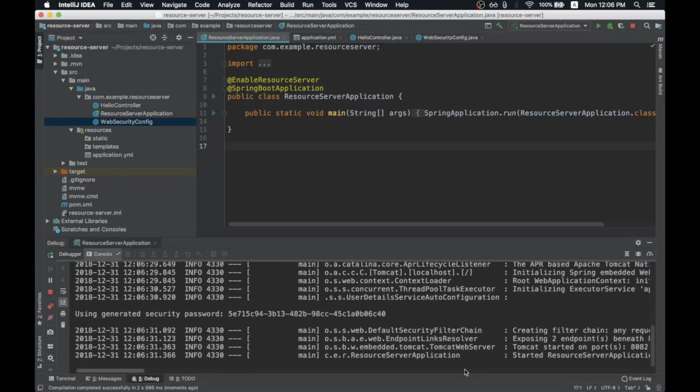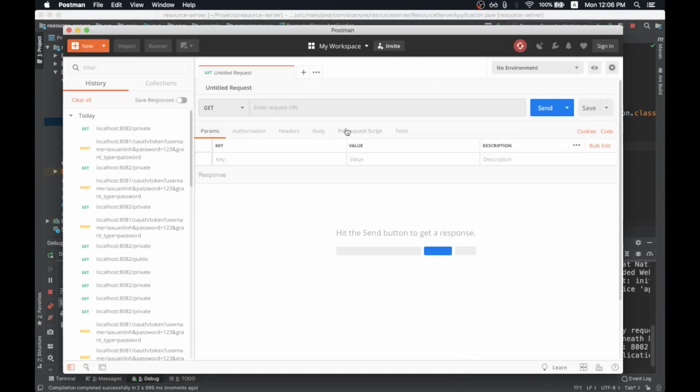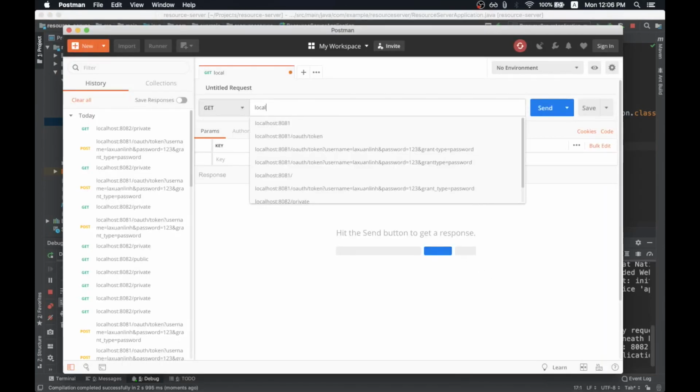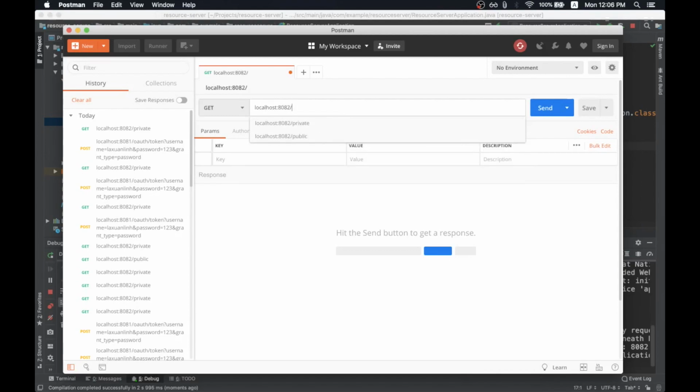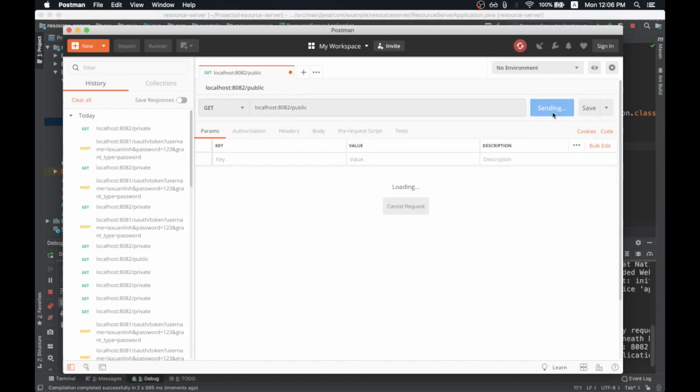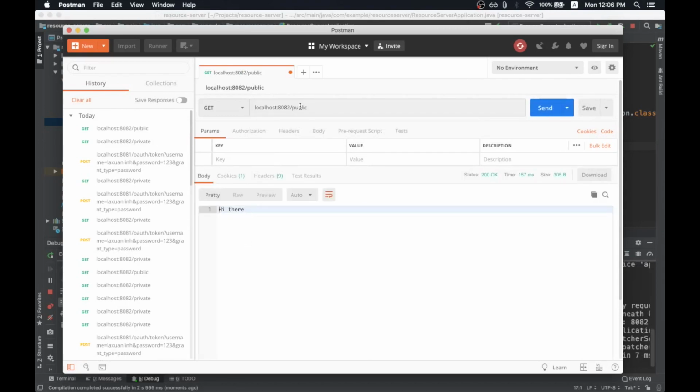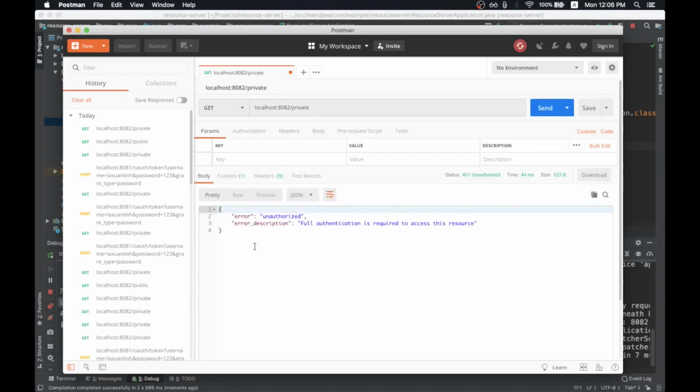Okay, let's test it with Postman. So I'm gonna send a request to localhost:8082/public. There. So we are able to access it. Let's try with private. Now we have the message that authentication is required to access this resource.